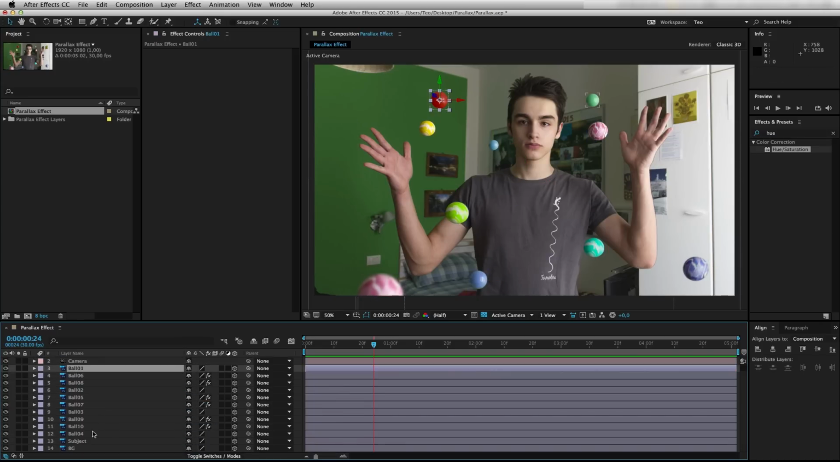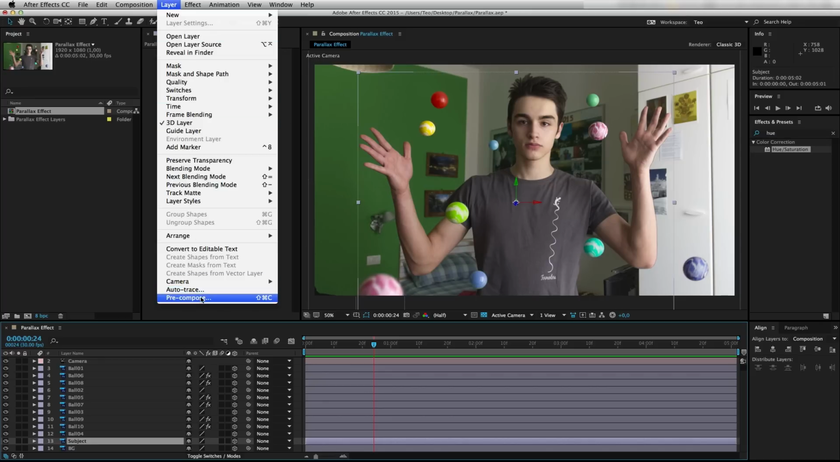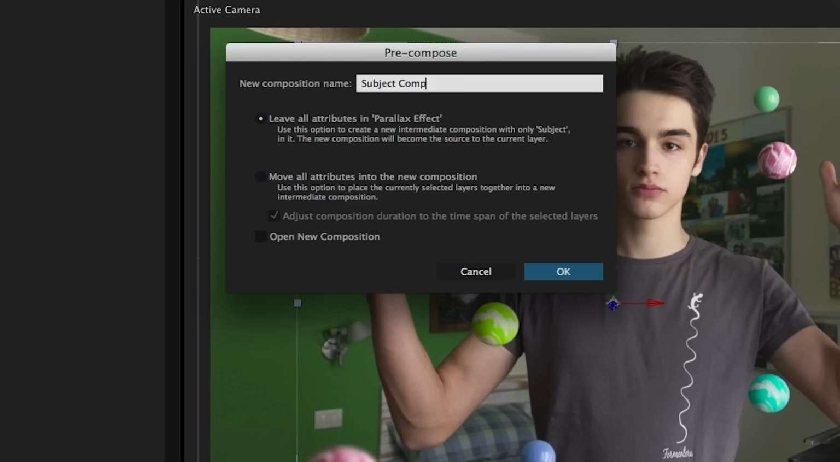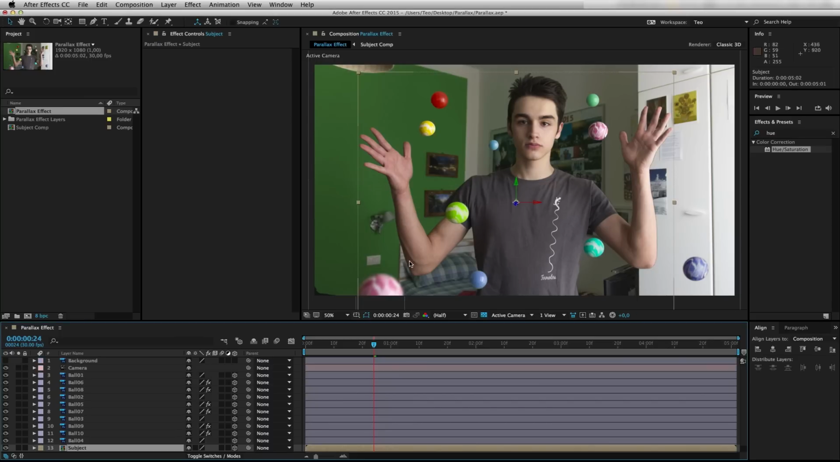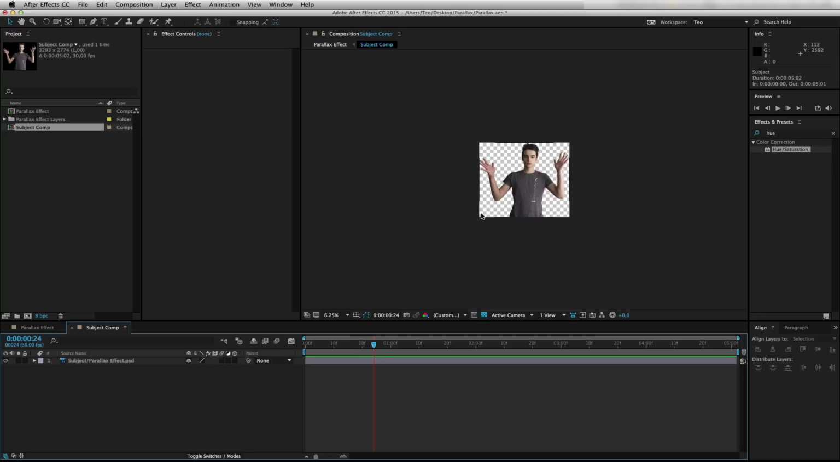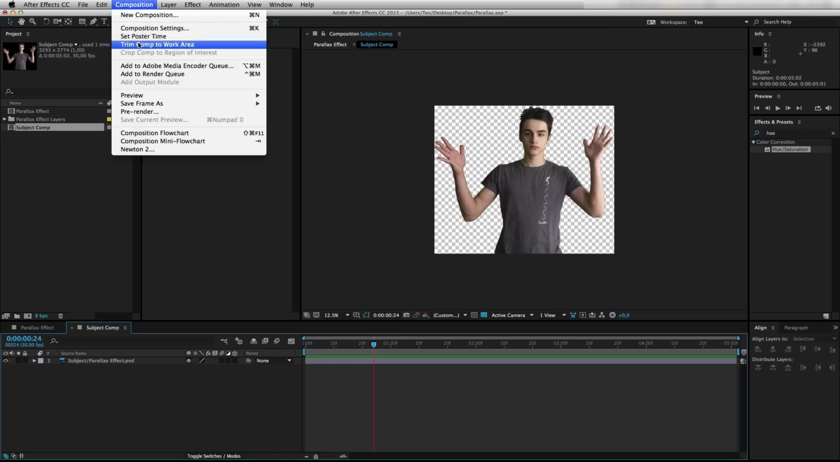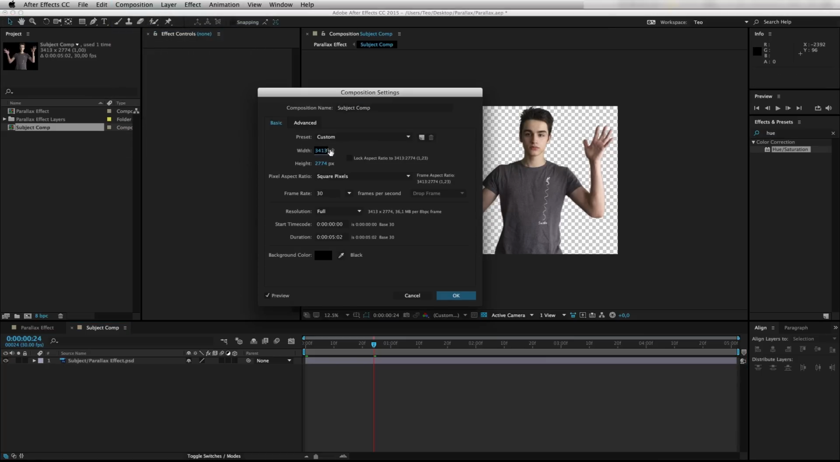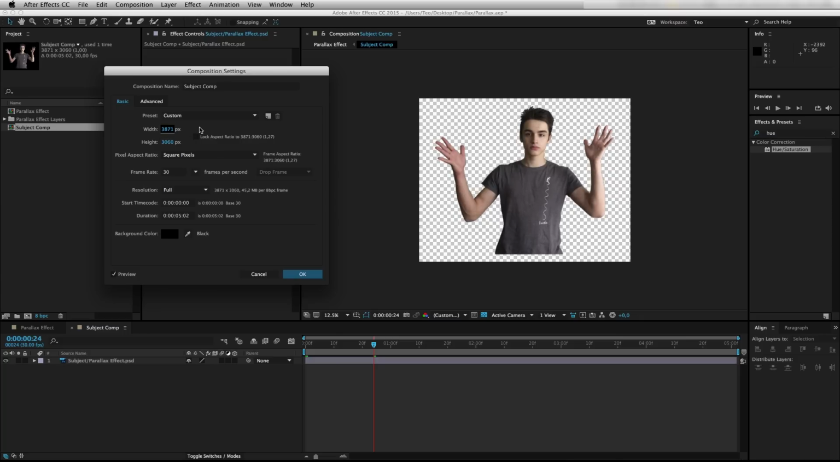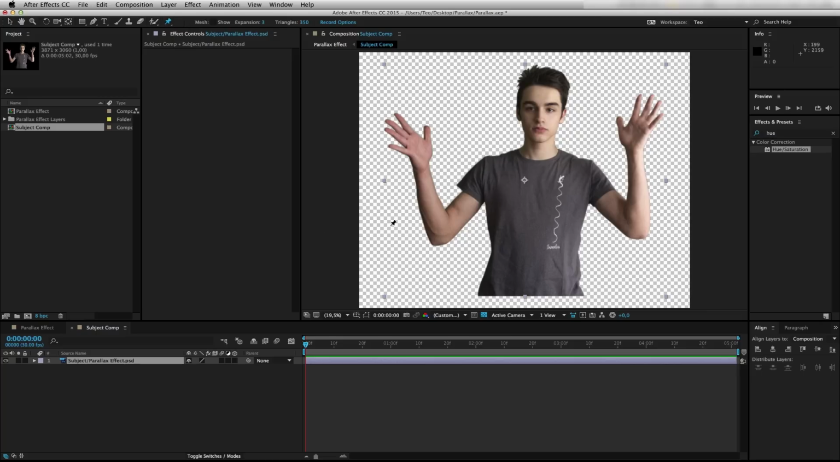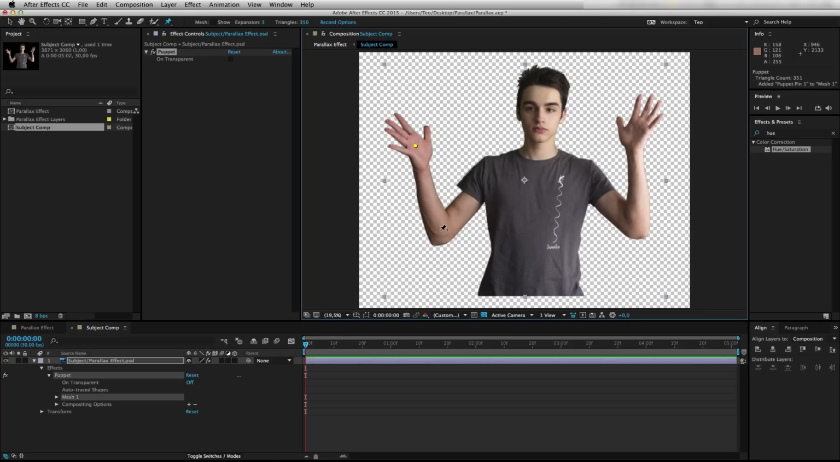To make it a bit more realistic, we can select the subject layer and pre-compose it. Maybe call it subject comp and leave all attributes in the composition. Now click OK and double click to enter the composition. Now we have this comp in which we can modify our subject. Go to the composition settings and increase a bit the size of this composition, so we have enough space to work. Use the puppet tool to find some points, some joints in our body, and click on those points. Basically, these points will allow us to move and distort our subject.